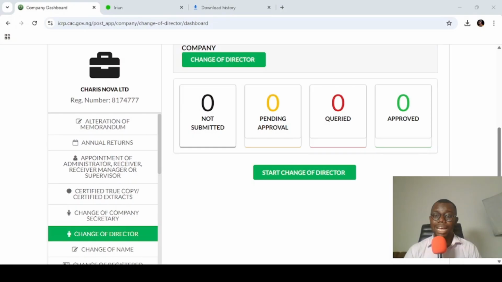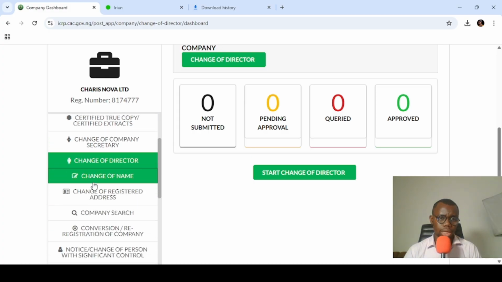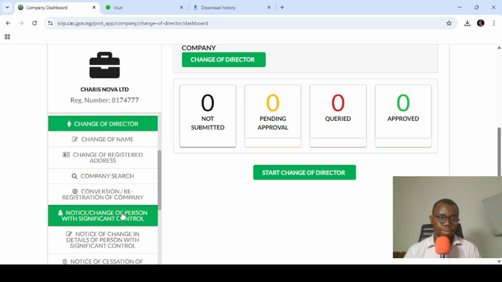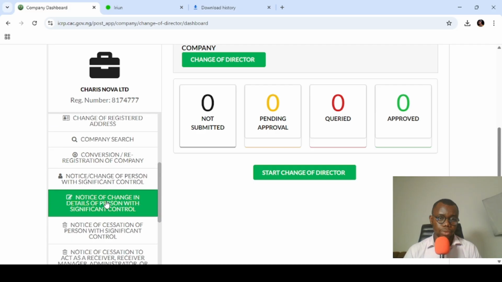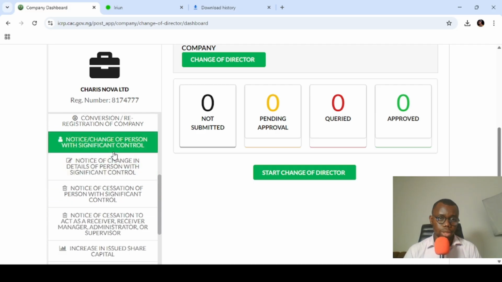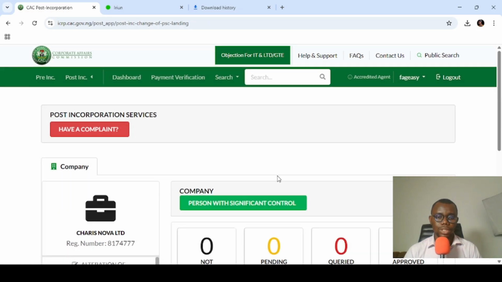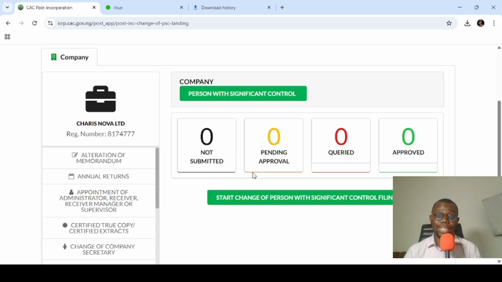What about a situation where you want to do this for a shareholder? Let's go down to look at that of a shareholder. All you need to do is simple as well, just like we did with the director the other time. We just scroll through and search for where the shareholder is showing. Notice of change of person with single control. This one is for person with single control. Change in details of, okay. So let's do it for PSC before we do it for shareholder. The shareholder one is a little bit complex.